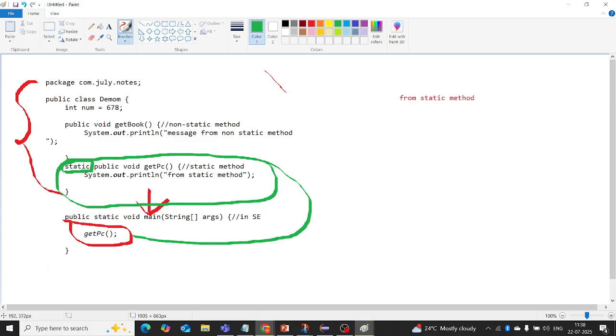See here, the static keyword I appended to the method. That's why it is nothing but a static method. Whenever you add the static keyword before the method, it becomes a static method. We have to call the static method with the direct method name. See here, getPC is my method name. I called it directly with that method name only.